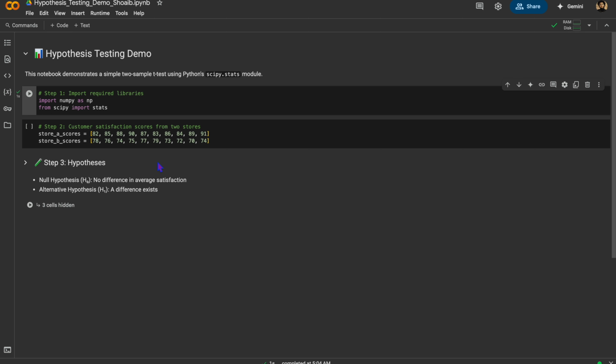Now we'll move into the next step. So we define two sets of customer satisfaction scores. The first list contains scores from Store A, and the second list contains scores from Store B. These are hypothetical survey results collected from customers, so let's run these as well. Alright, and next is step 3, hypothesis testing.